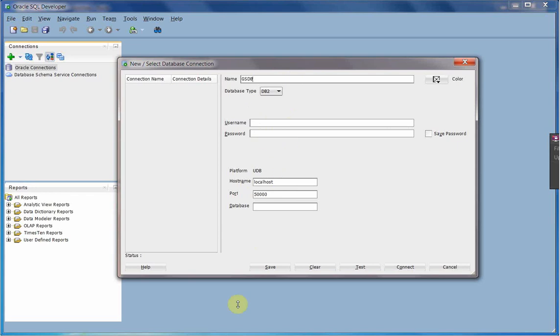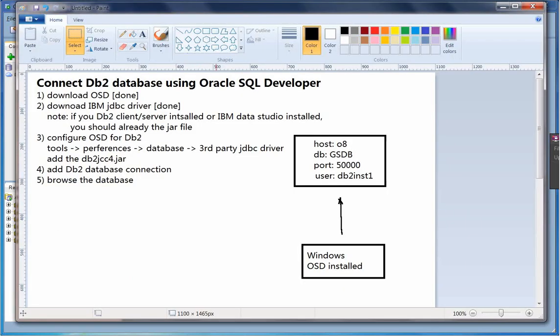But let me go back to my diagram. So I have a database on this server. It's a Linux server, 08. The database is called GSDB. The port number is 50,000. The username I'm going to use is db2inst1. And here's my Windows with the Oracle SQL Developer installed. I'm going to make a connection.